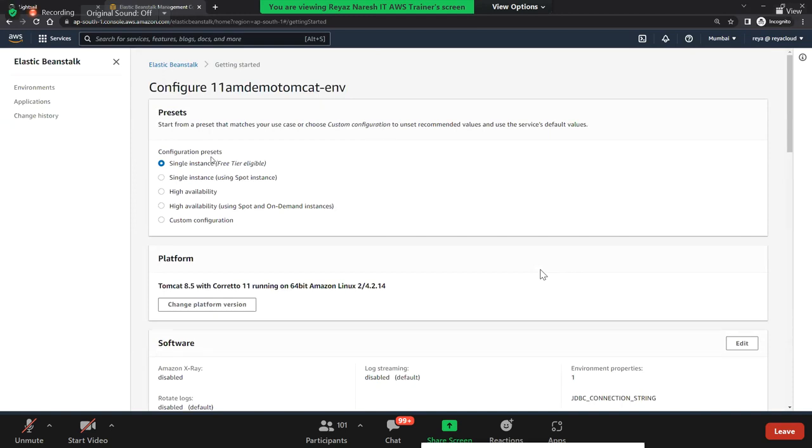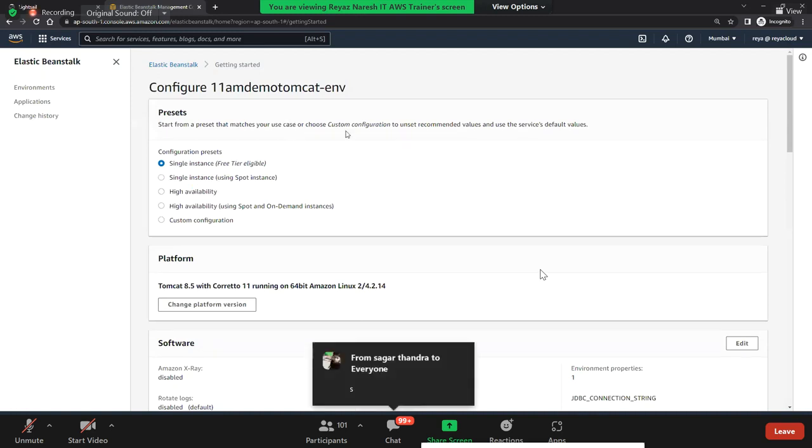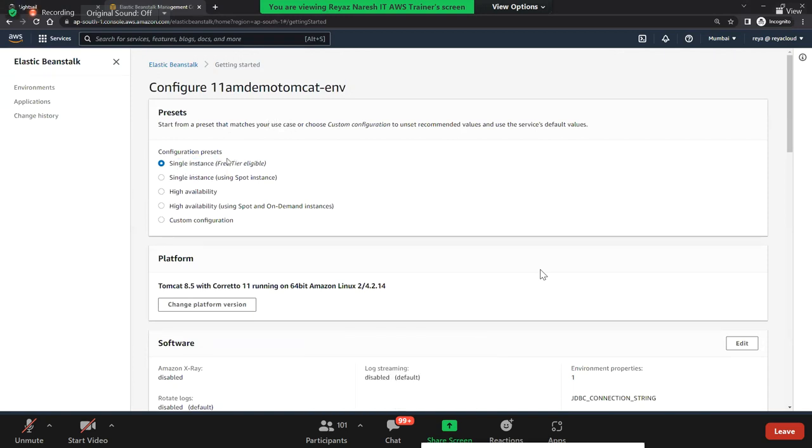Okay, do you remember we discussed the presets, single instance and high availability? Yes or no? So you know very well, single instance means it will launch one single EC2 instance. High availability means it will have all kinds of high availability concepts. You can select either high availability or single instance, or if you want a spot instance also, you can go for it. So custom configuration means, I told you, if you want to have your own stuff, then go for custom configuration.